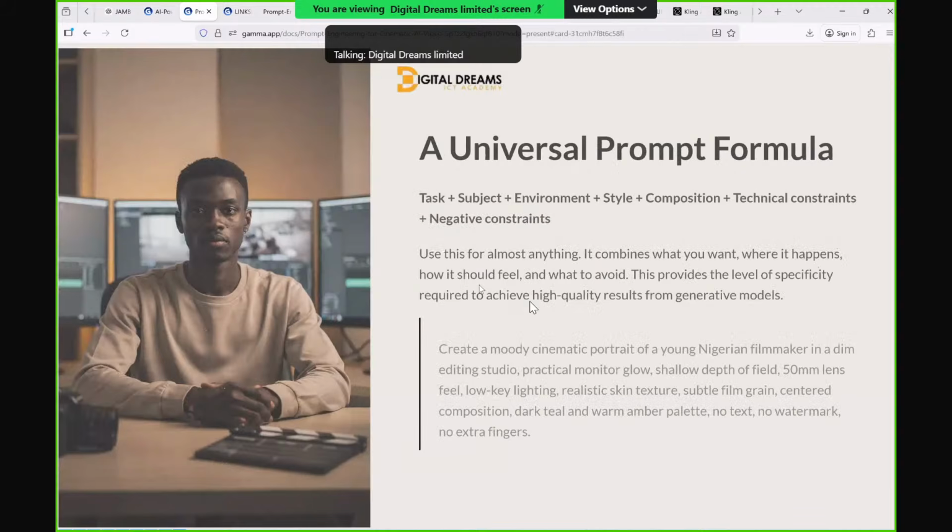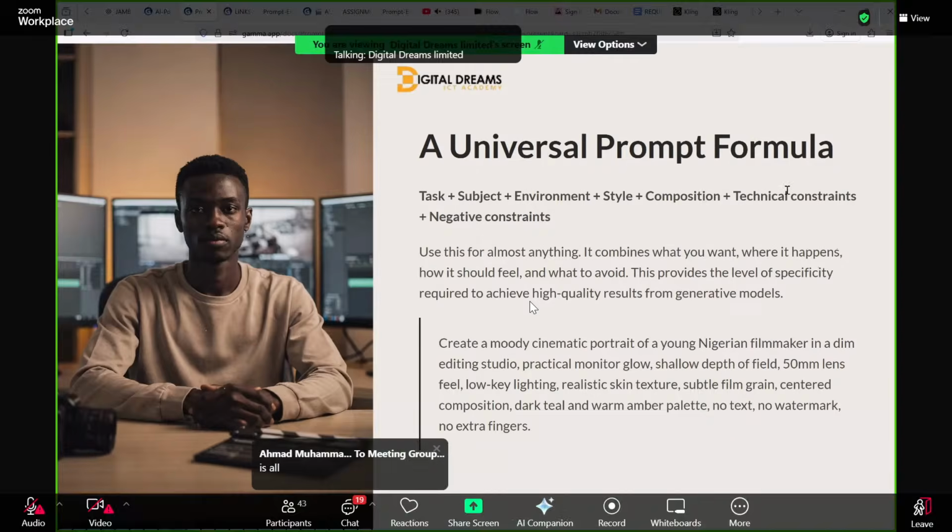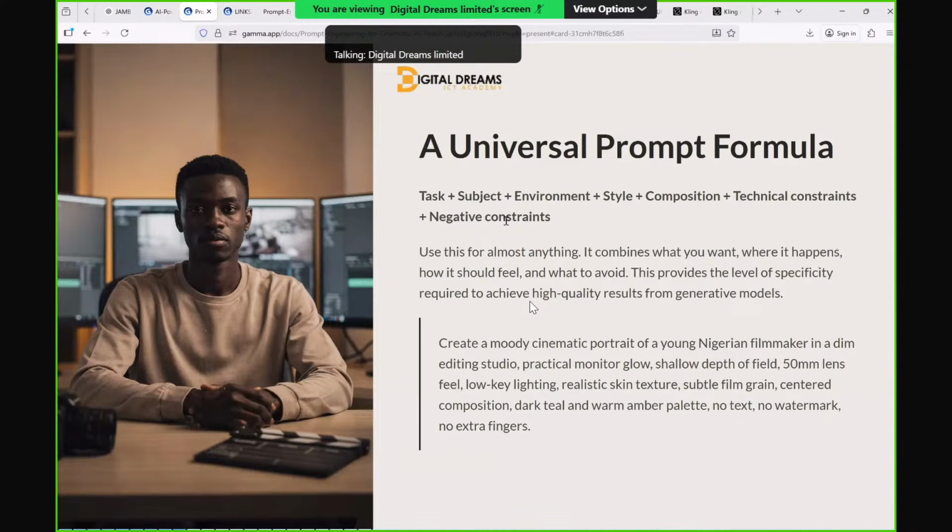Now, let's look at a universal formula for writing prompts: task plus subject plus environment plus style, technical constraints plus negative constraints. These are the things to combine. So you use this for almost anything. It combines what you want, where it happens, how it should feel, and what to avoid.